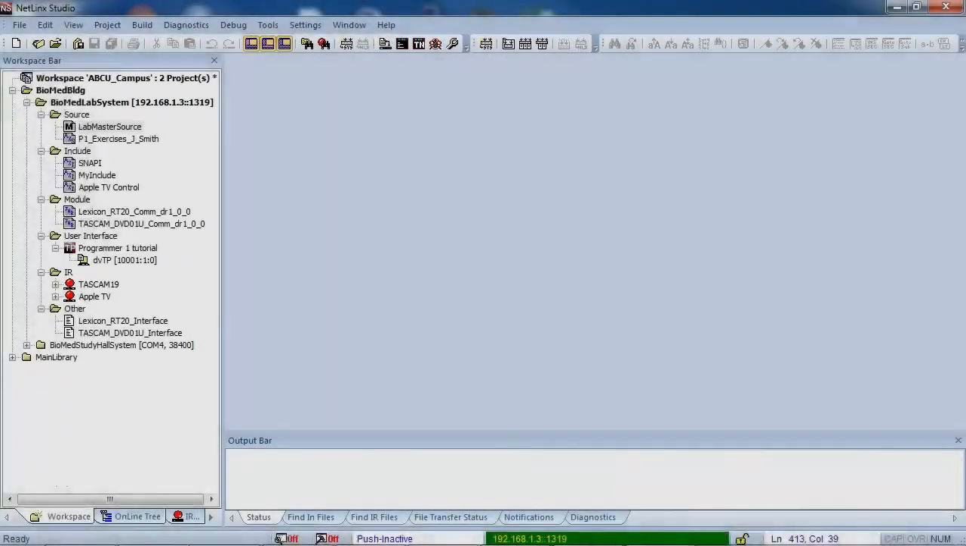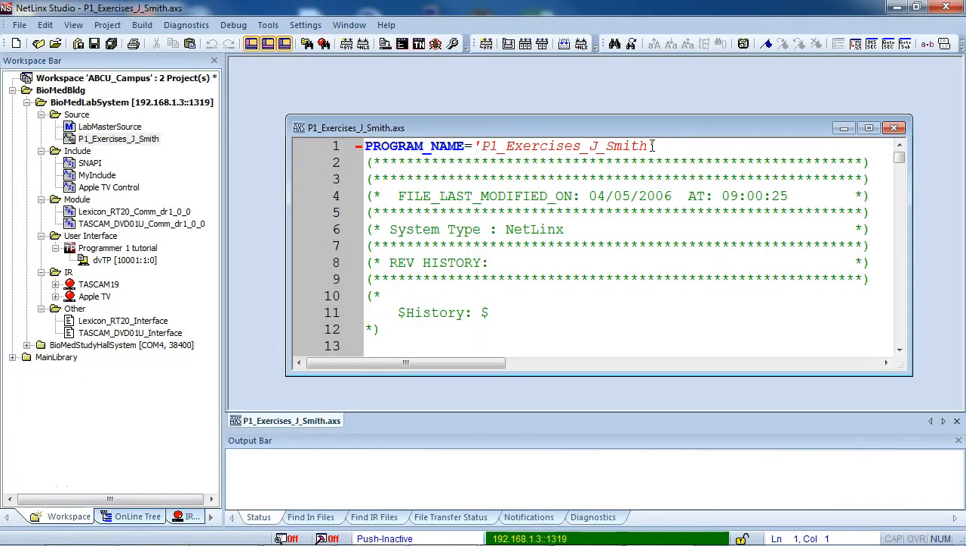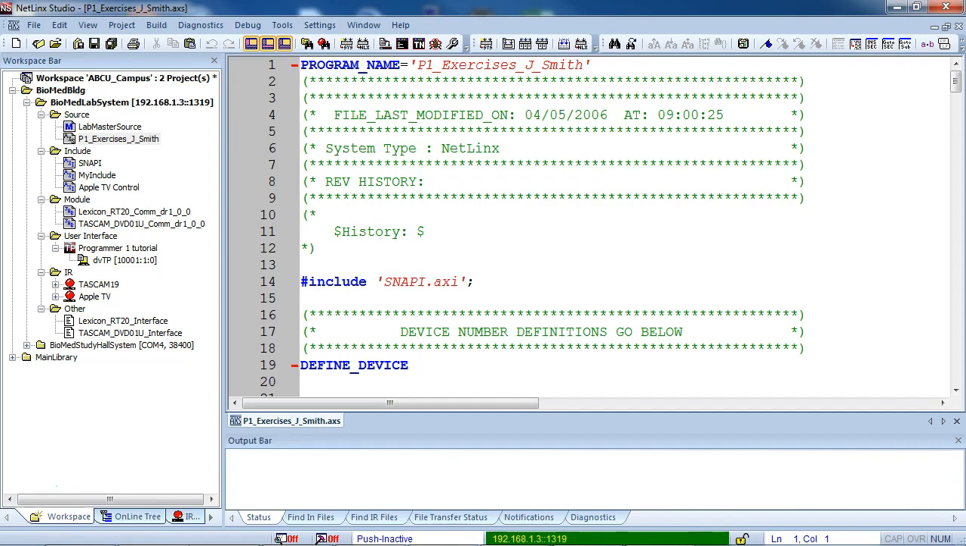Once again, it's time for an exercise. As always, if you haven't closed down the source code files in the editor window, do that now. Now, open the P1_exercises source file and complete all the requirements in this exercise before moving on.